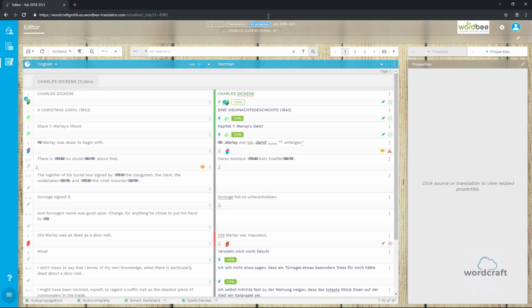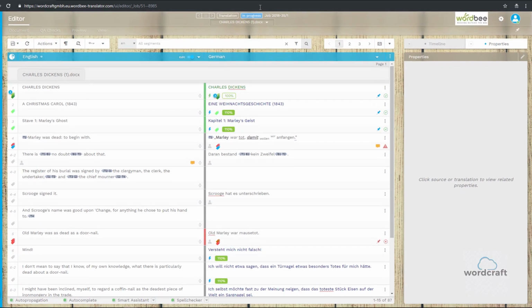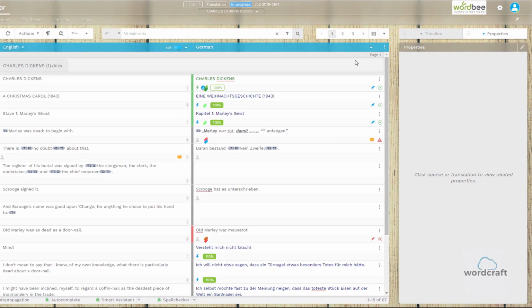Properties widget. We've already discussed both the Translation Finder and Timeline widgets. Now let's take a closer look at the Properties widget. The Properties widget displays a wealth of meta information for each segment in each of the available languages.